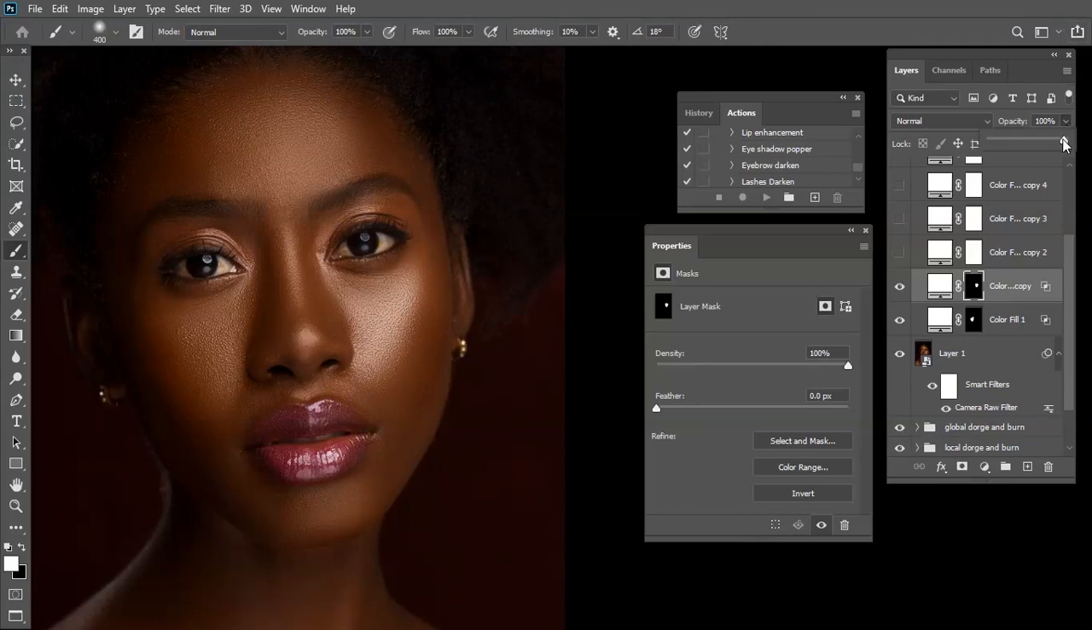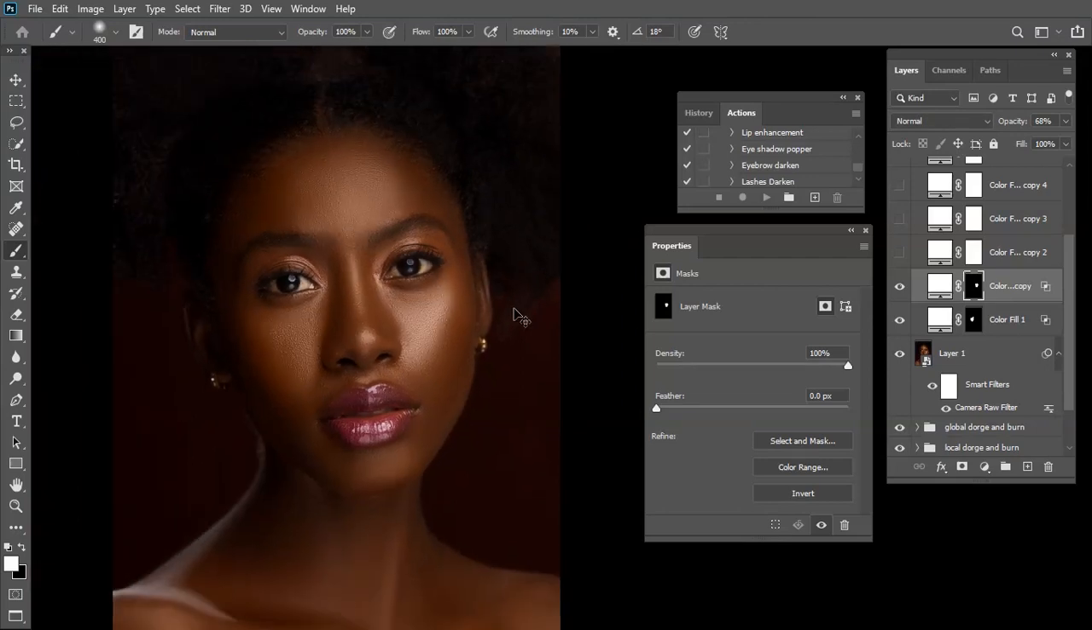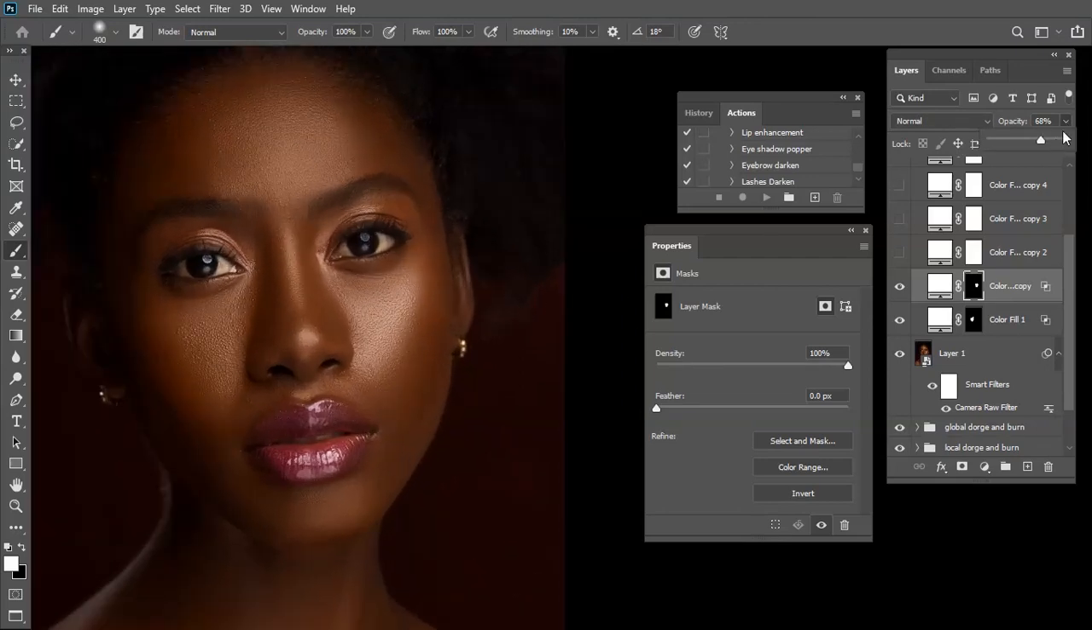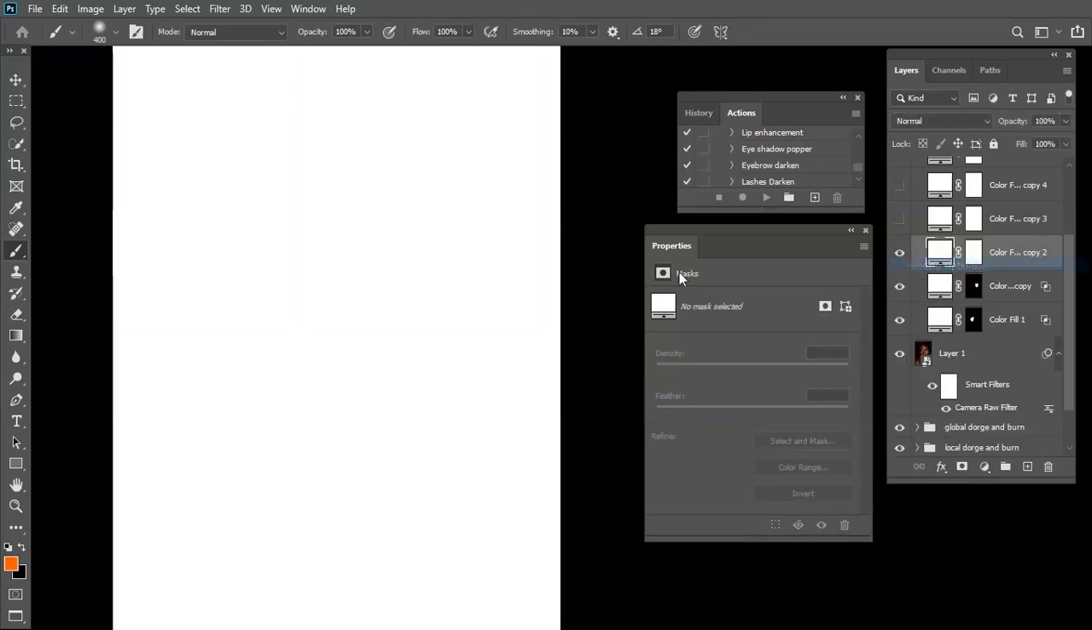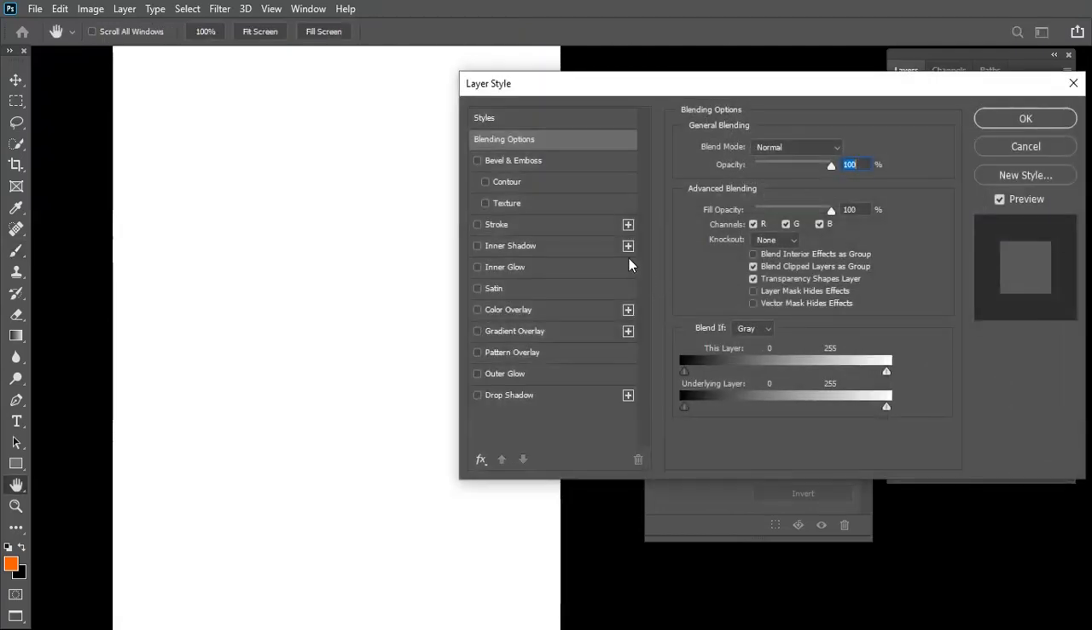Then reduce the opacity a little bit so your workflow looks amazing. Wow, that's nice. It's kind of harsh. Let's reduce it again. Yeah, it's fine for me. Right click, blend options.